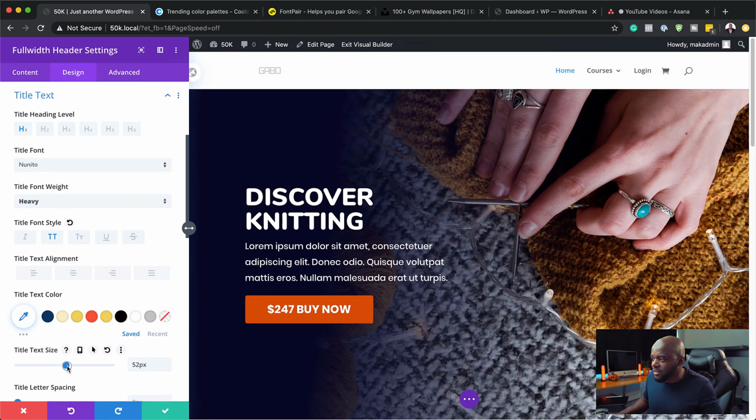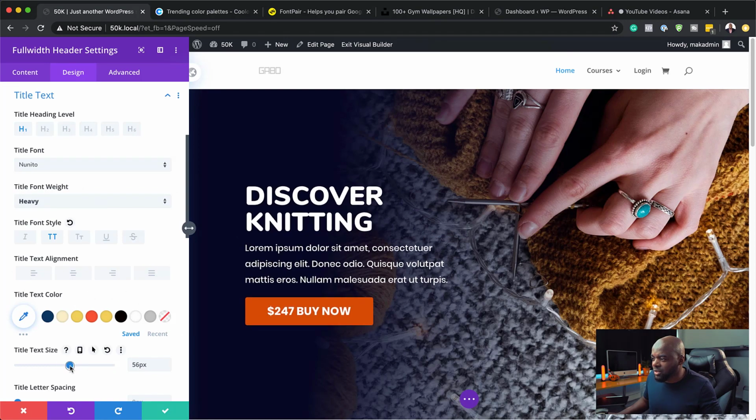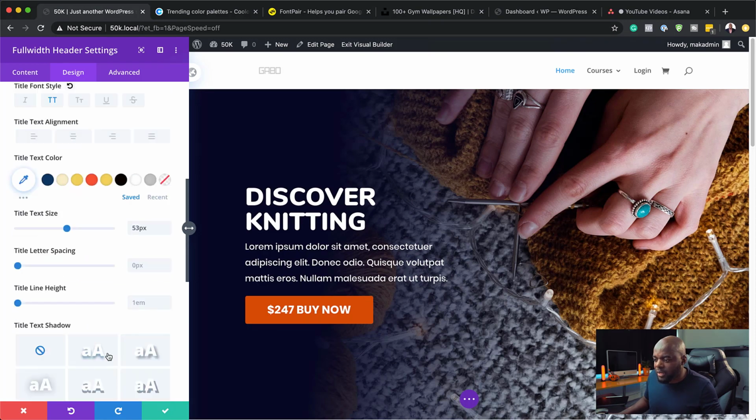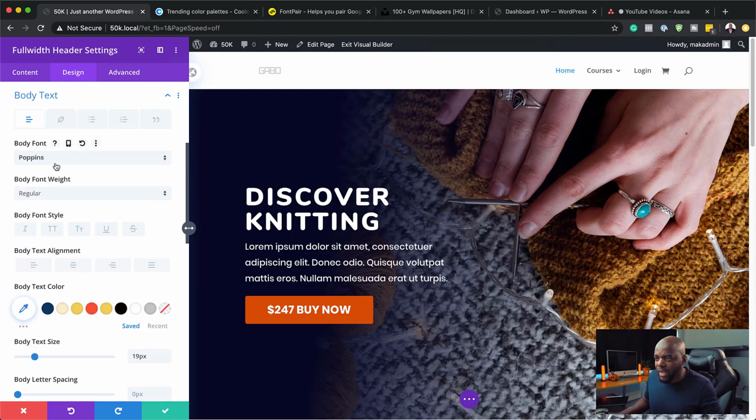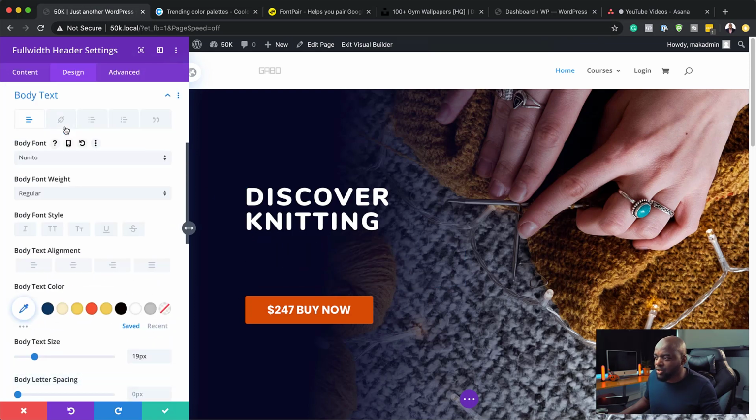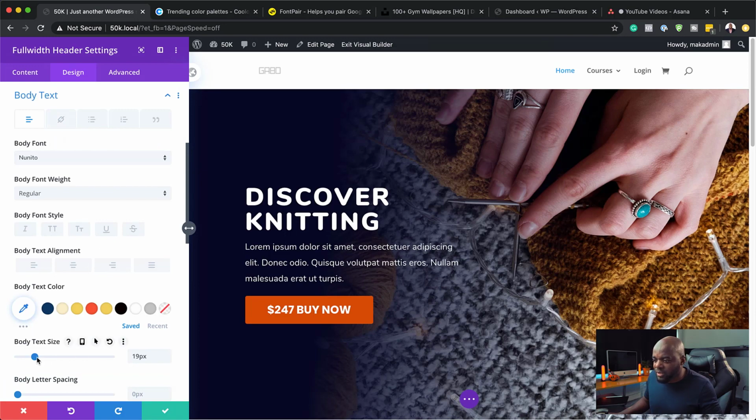I can increase the size or reduce the size just a little bit. And perhaps I could add some letter spacing as well. There we go. I think that looks much better with that letter spacing of about 5. In fact, let's bring it down a bit to 4. Right, now let's go to the description text. And same, I'm going to come over here and change it to Nunito. And I'm going to increase the size a little bit.